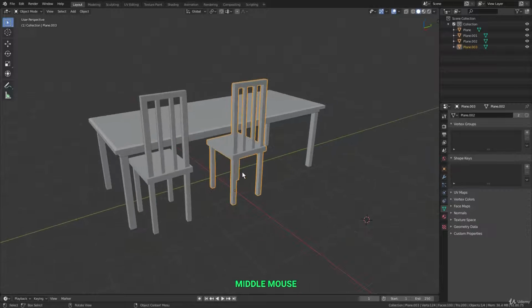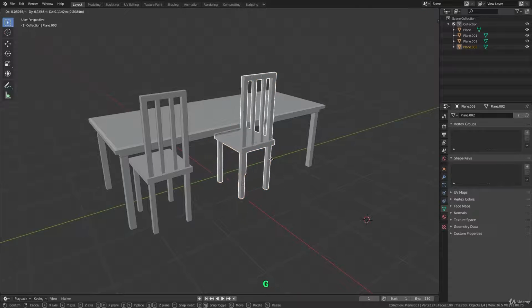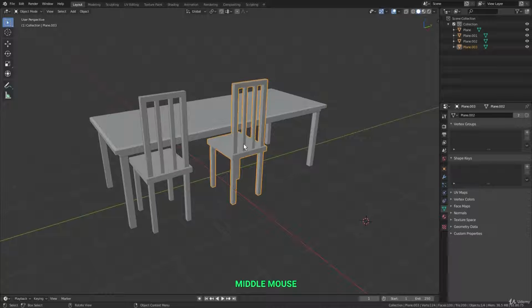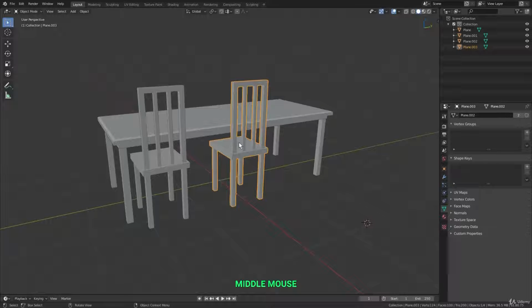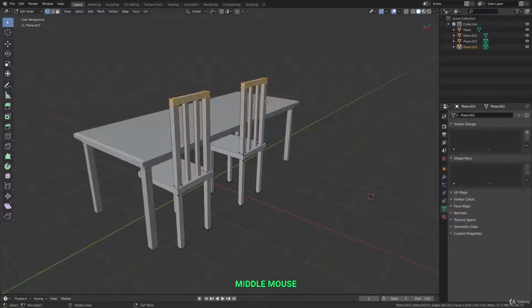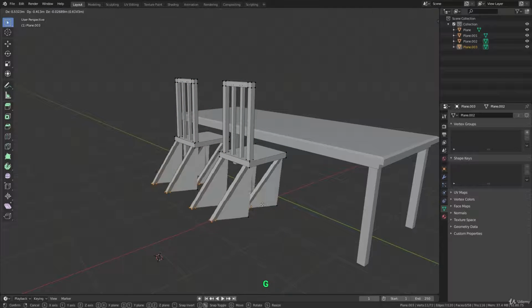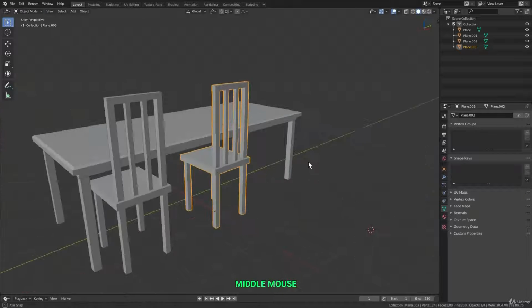Now in object mode, these objects are still independent from each other, so we can move them around, rotate them, or even scale them independently from the other linked duplicates. But if we go into edit mode, you can see that if we change the mesh data of one object, it's going to change the mesh data of the other linked duplicates as well. So simply put, in this case, any changes in edit mode get copied to the other linked duplicates, and any changes in object mode do not.